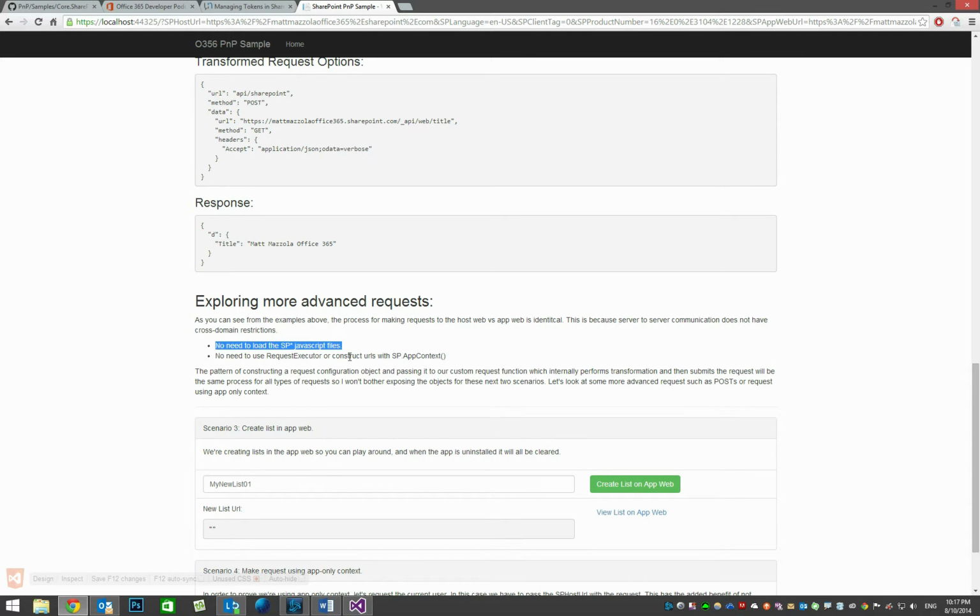You don't need the SP JavaScript files. You don't need to worry about using the request executor. And this pattern is the same for all requests. So it reduces the complexity for a front-end developer to get up and running with SharePoint apps, which is a very big deal for the ease of development, right?